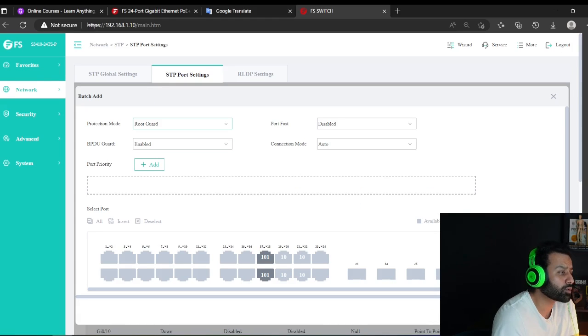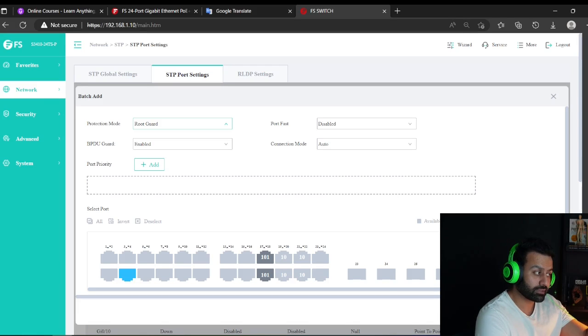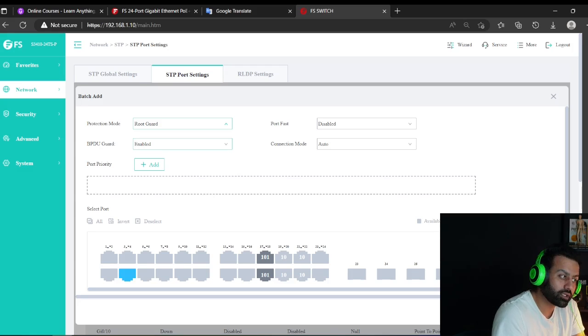So let's come in here. I want to turn on port number 4. What I'm going to do is root guard, loop guard. Root guard is like make sure to keep this port, because this port is connected to another switch. Root guard makes sure that there should be no loop. Number 1, enable root guard. I enable root guard.